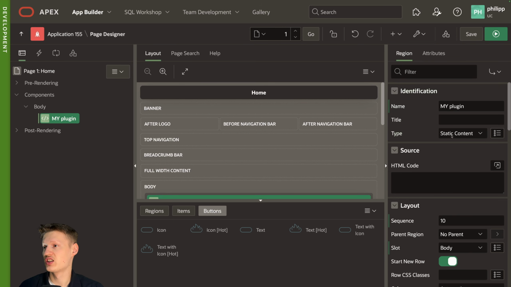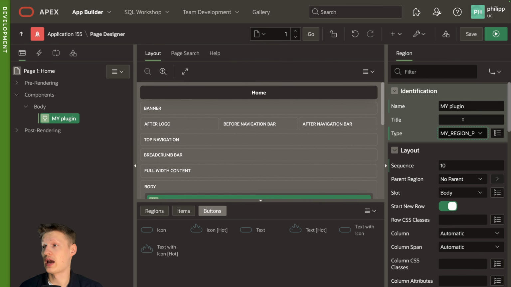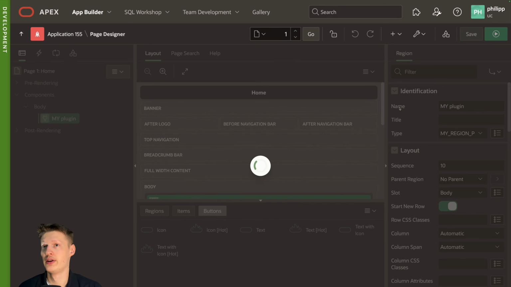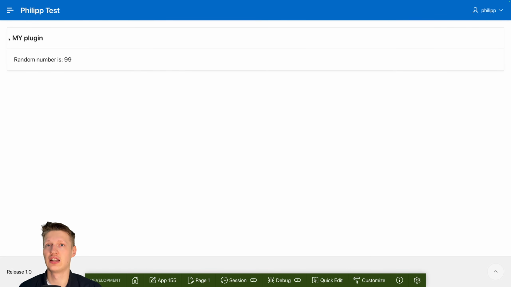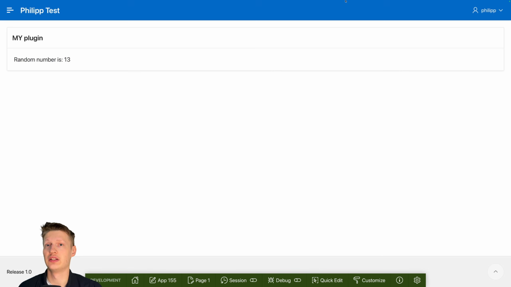And then I can click on type here, and the first thing here, I have application components, and here is my created plugin. We can now run the page, and we can see here random number 99. And we refresh, and it's always a different number. So that's working already perfectly well.